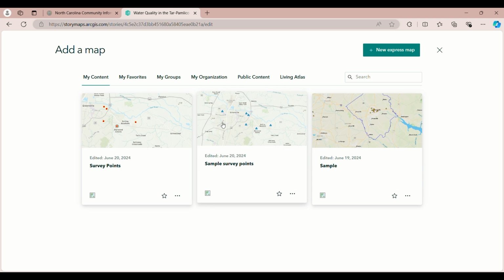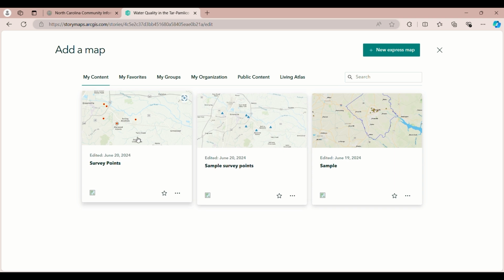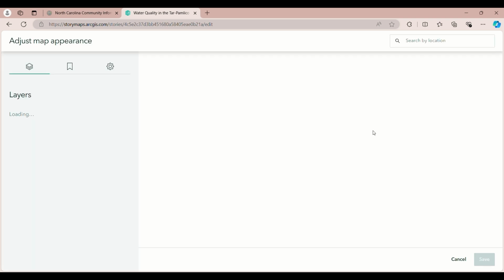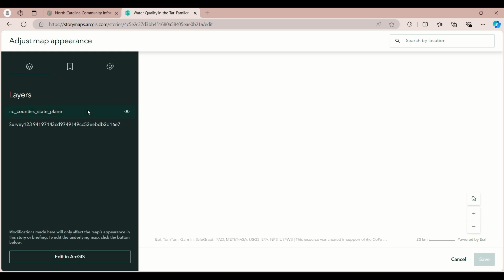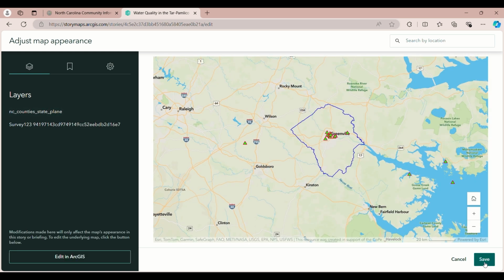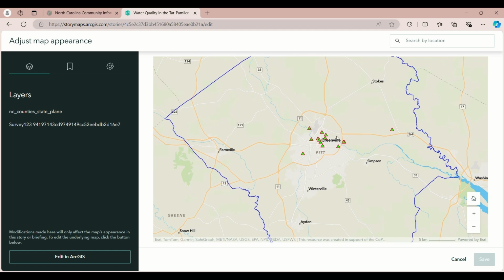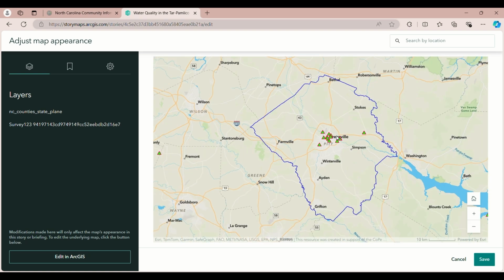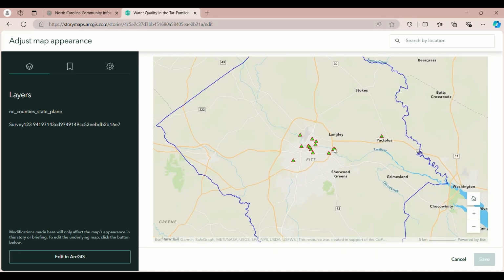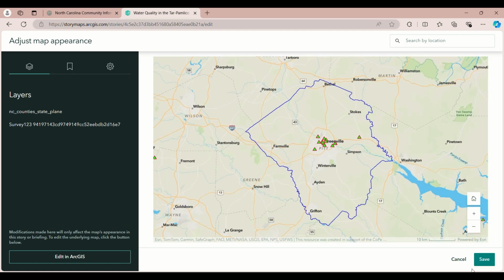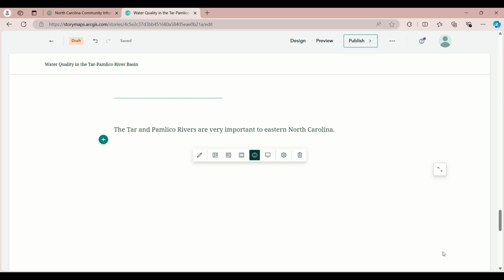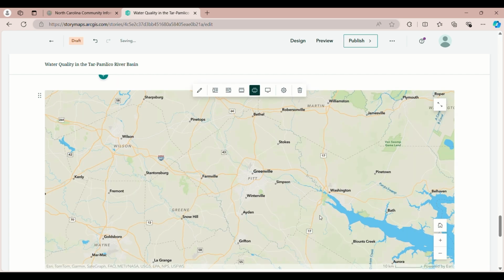that I can pick, and let's say for instance I pick this map. It's going to give me the option to edit it before I bring it in. Let's say I want to zoom in, and it's going to come in this way. So let's say I want to bring in the one showing this Pitt County. I'm just going to save it, and I will have it here.